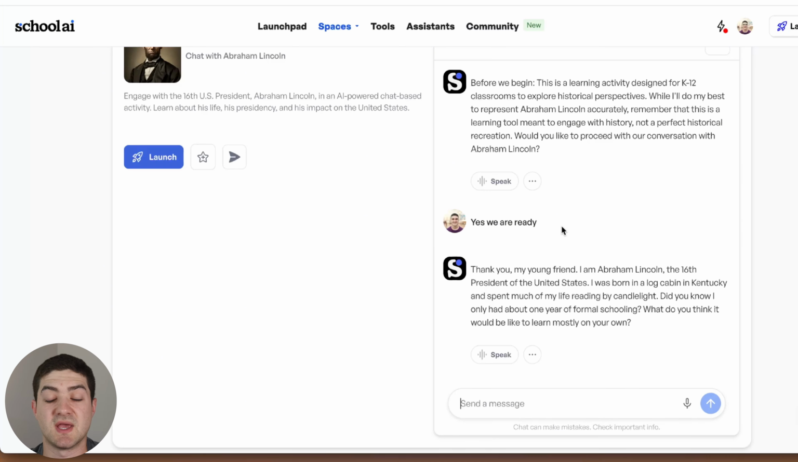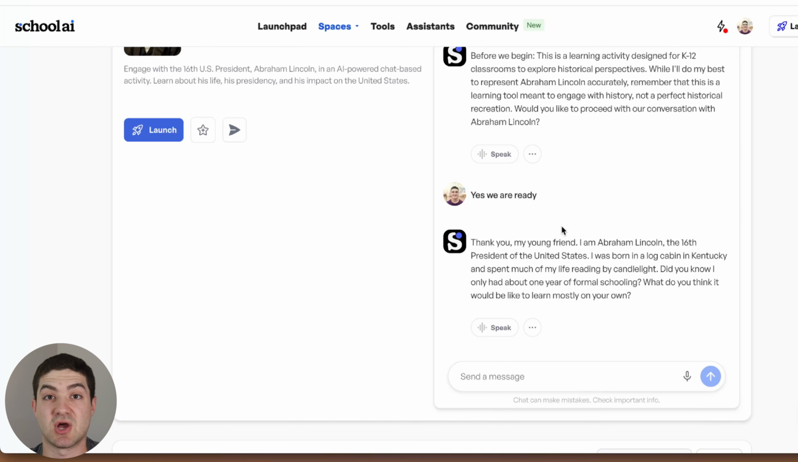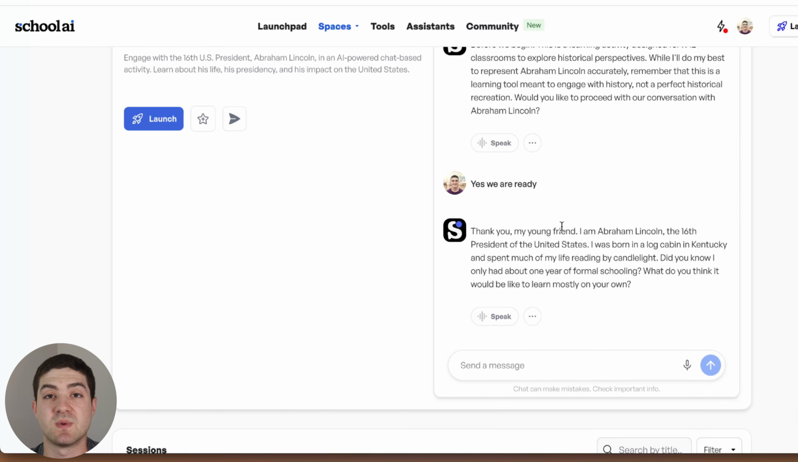So once you say you're ready, Abraham Lincoln will begin talking to your students. And your students will be able to interact back and forth, ask questions. Abraham Lincoln AI chatbot will engage in conversation about his life, his presidency, what the U.S. might have been like at the time. It really allows students to inquire about the life of President Abraham Lincoln.